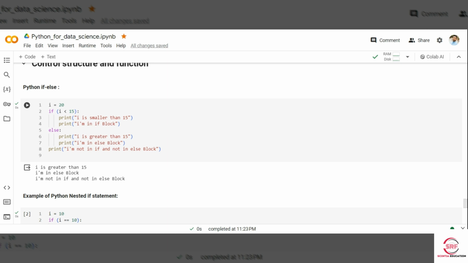since the if condition is false, the program skips the statements within the if block, which print "I is smaller than 15" and print "I am in if block." And within the else block, the program executes the statements within the else block, that is, print "I is greater than 15" and print "I am in else block."